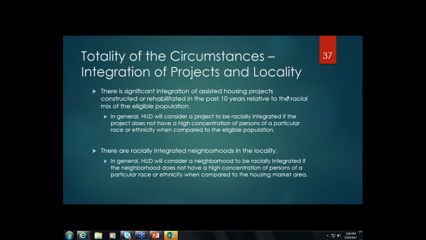Can I just add one thing to that, Celia? Sure. In the RAD Civil Rights Notice, it talks about how the PHA can also propose an alternate housing market area, so you could be petitioned to select a different area as well, in addition to selecting it. Right. Okay.